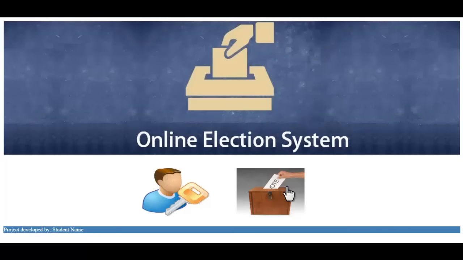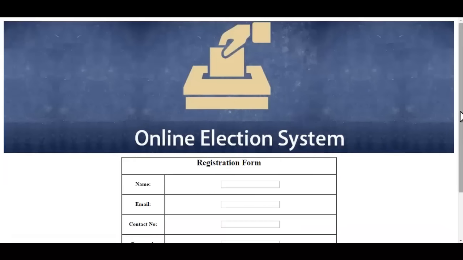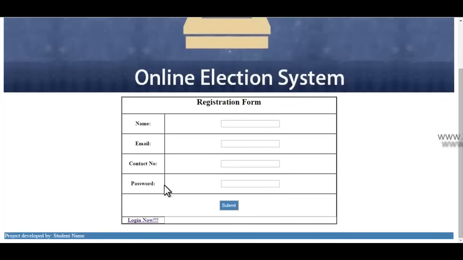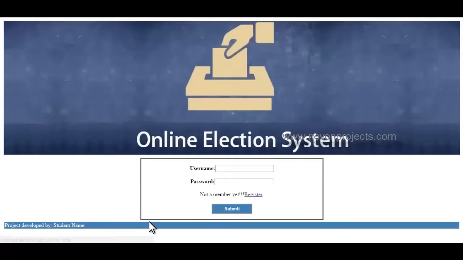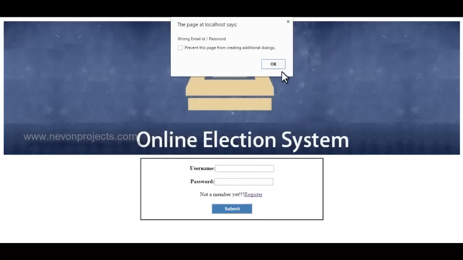Now let's go to the voters module. Here the user needs to register in order to participate in the voting process. This is the registration form that needs to be filled, and once you're done filling in the information, just click on submit. The information will be added to the database, and after you're done, just click on login now. Here you need to specify the username and password and just click on submit.